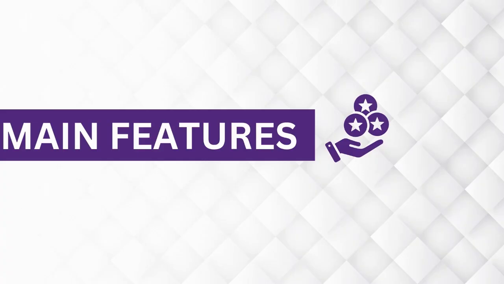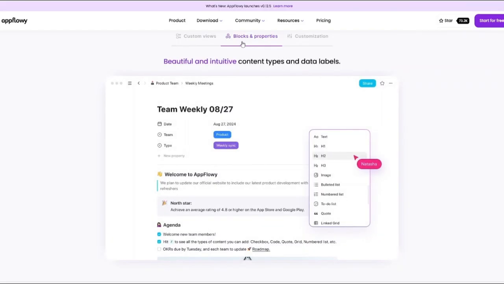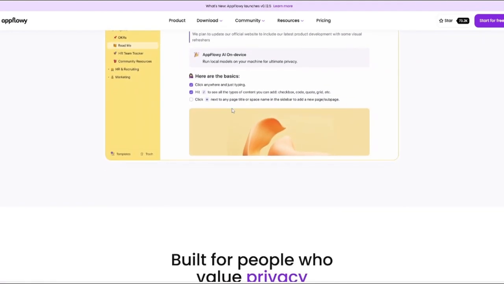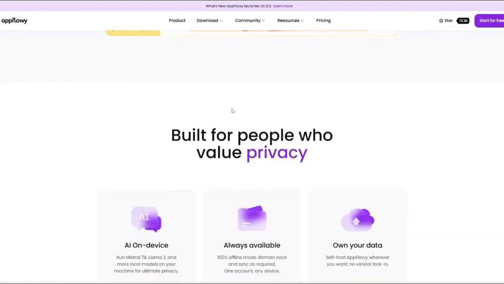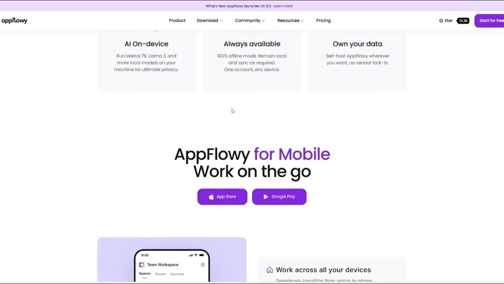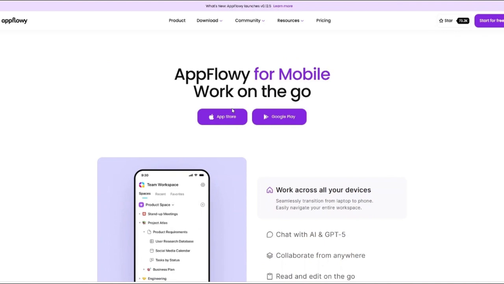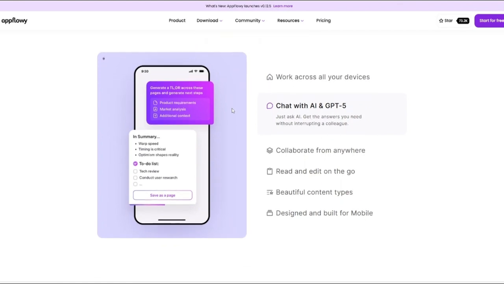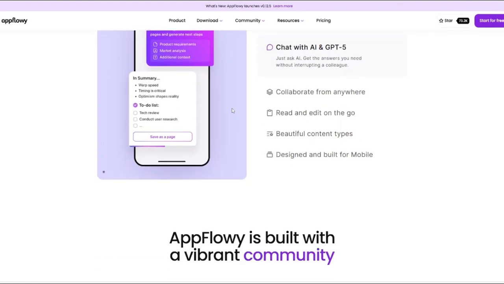Now let us talk about the main features of AppFlowy. Powerful document editor. The editor supports headings, tables, images, videos, PDFs, code blocks, mathematical equations, callouts, toggle lists, Mermaid diagrams, embeds, bookmarks, and many other content blocks. Everything can be organized exactly how you want. It feels clean, responsive, and suitable for everything from quick notes to full documentation.